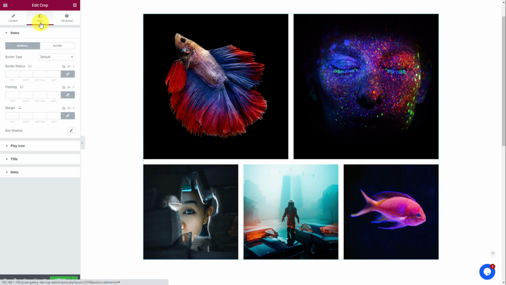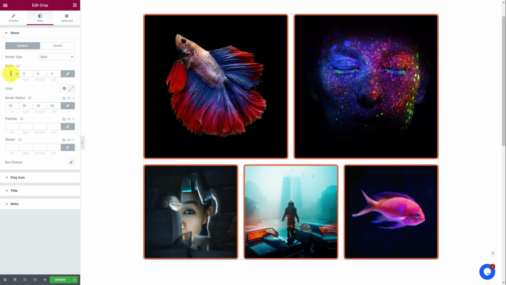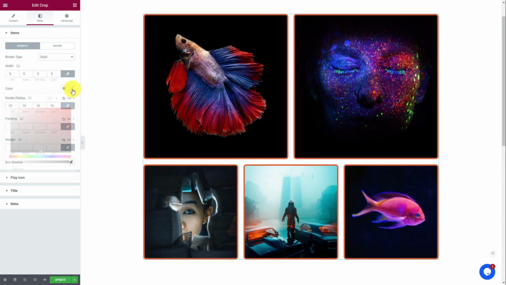Now, jumping into the Style tab. From the first section, you can add border radius values to round the edges of the image items. Then select a solid border and adjust the border width values. Of course, set a nice soothing color for the border also.